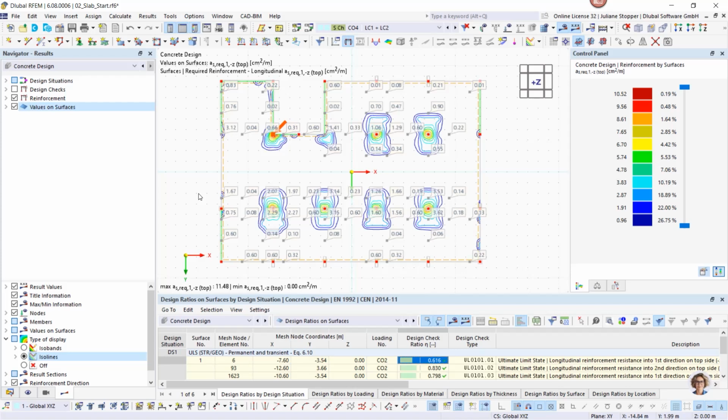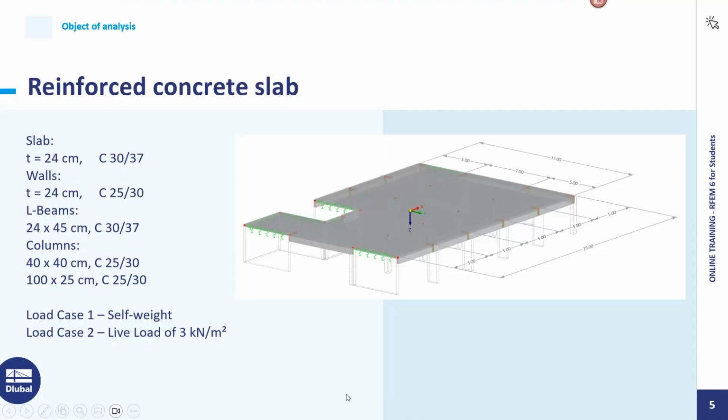I hope you got some insight into the options in our program, and there are a lot of further options provided that you can get to know. But this is it for now. We will go back to the slide.